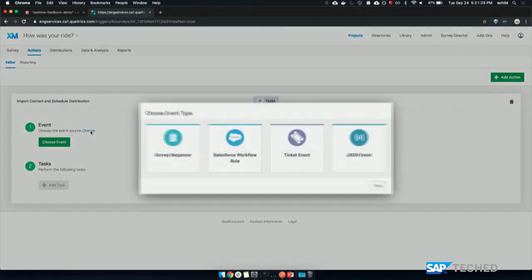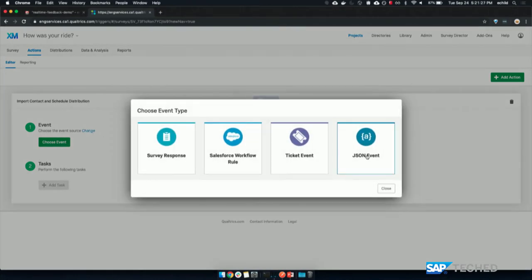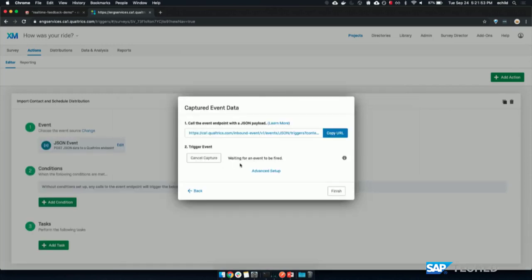So the first thing that I'm going to use here is what we call the JSON event. This effectively is a mechanism for you to create a web service for receiving data in JSON format inside of the Qualtrics platform. The powerful thing about this is that nobody's writing any code to do this. You might have to write some code to call it, depending on what your integration is, but within the Qualtrics platform, you don't have to write any code to get this web service stood up where you can receive this data. So it's a pretty powerful paradigm here.